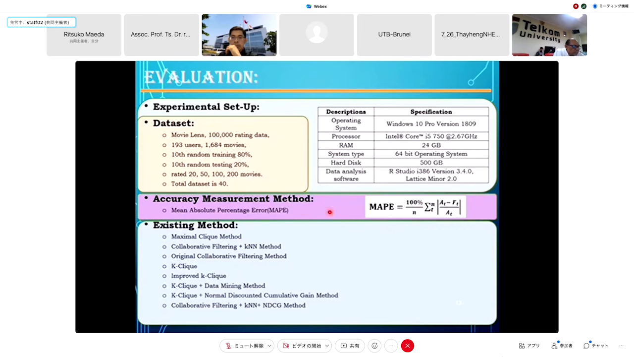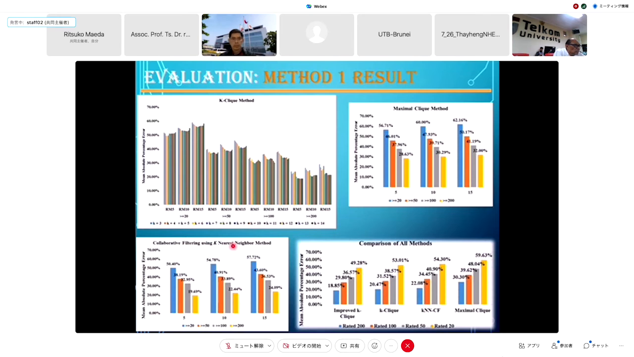For the evaluation datasets, we use movie length. And for the accuracy measurement method, we use mean absolute percentage error. And here are the existing methods that we use to evaluate our proposed work. Here is the result of each method.